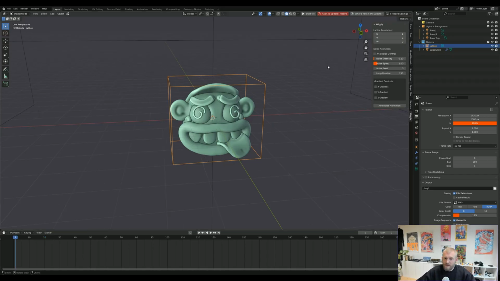Now what we can do is set the lattice resolution. Oh, actually, you know what we're gonna do? We're just gonna make it move first, because that's fun. Press Add Noise Animation all the way at the bottom. And if we press play now, it already starts moving around.